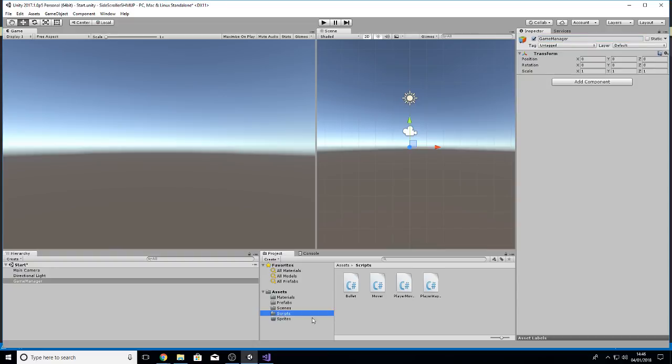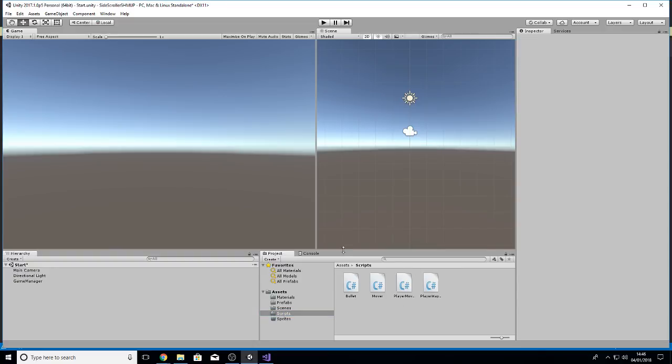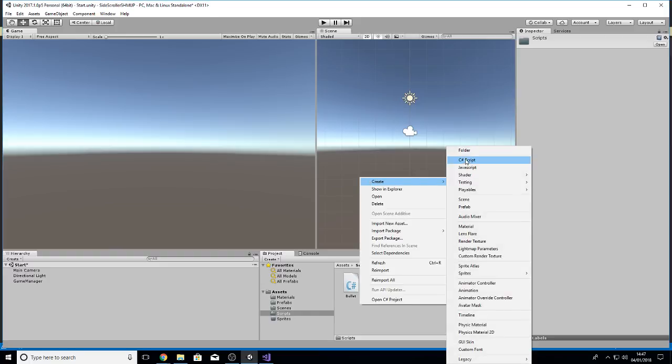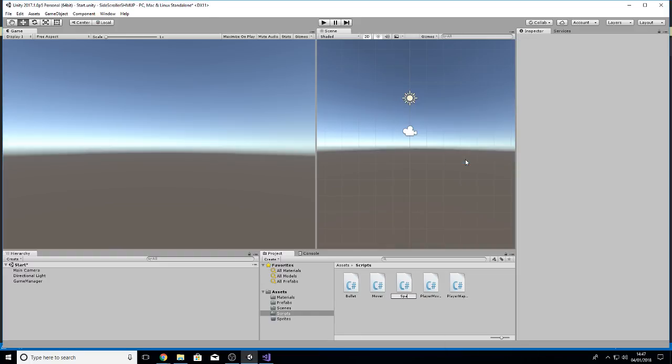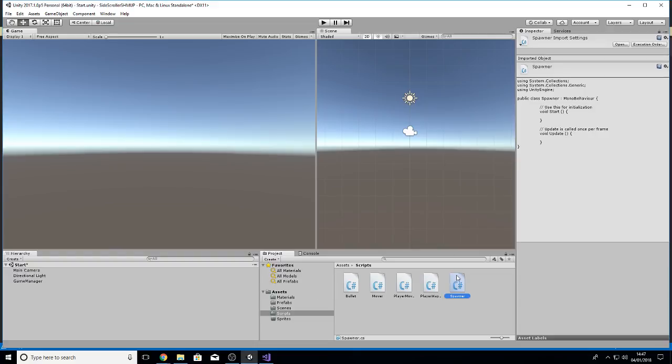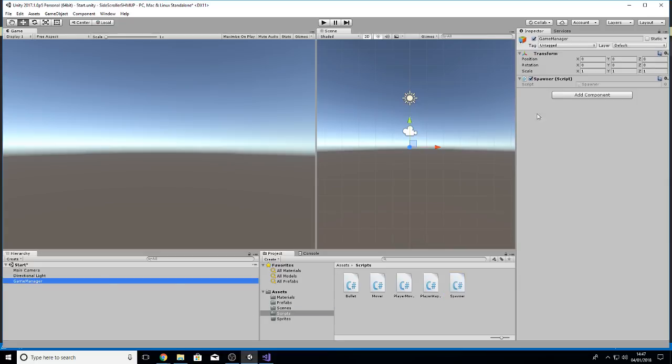So if I start on the scripts now, let's say I want to make something to spawn objects. So if I create a C# script called spawner, and I pop that on the game manager. Oops. Doesn't want to move. There we go. On the game manager, there we go. Got the spawner.